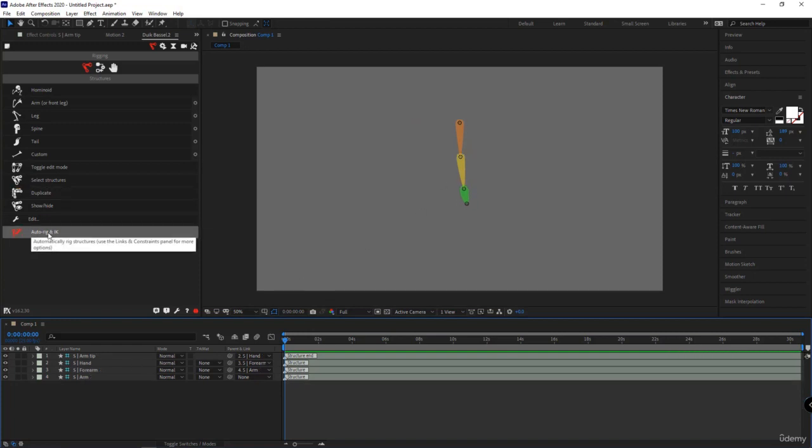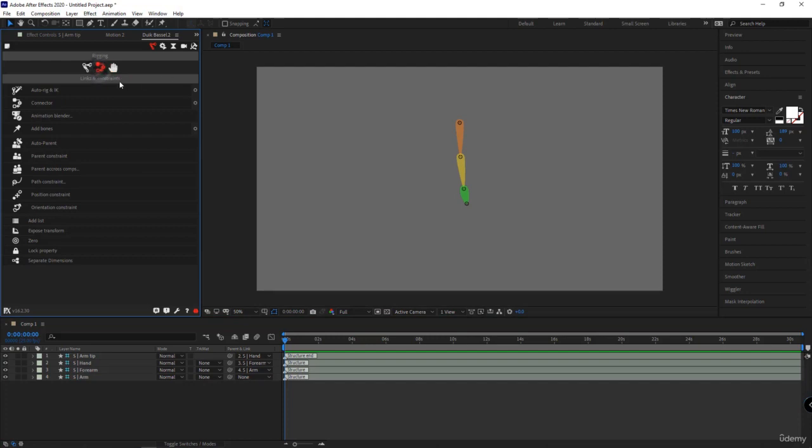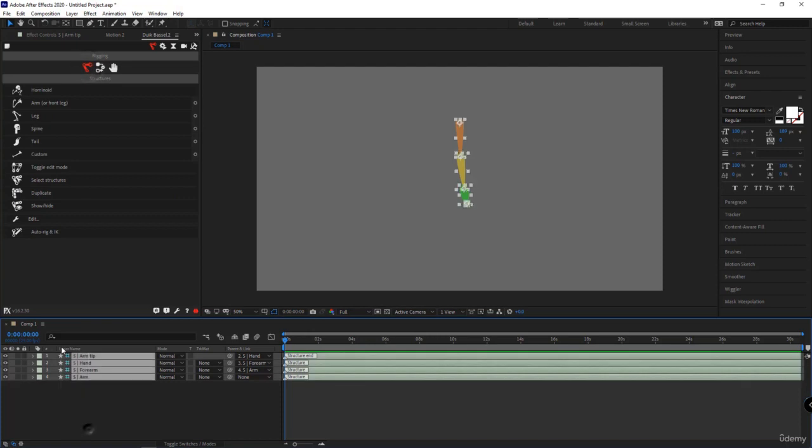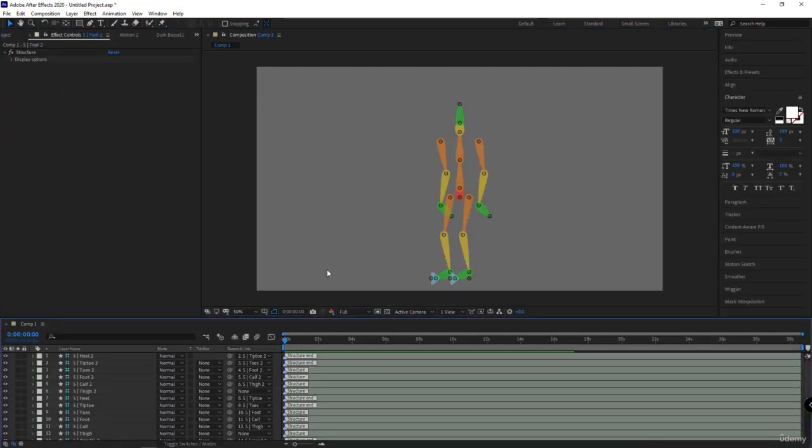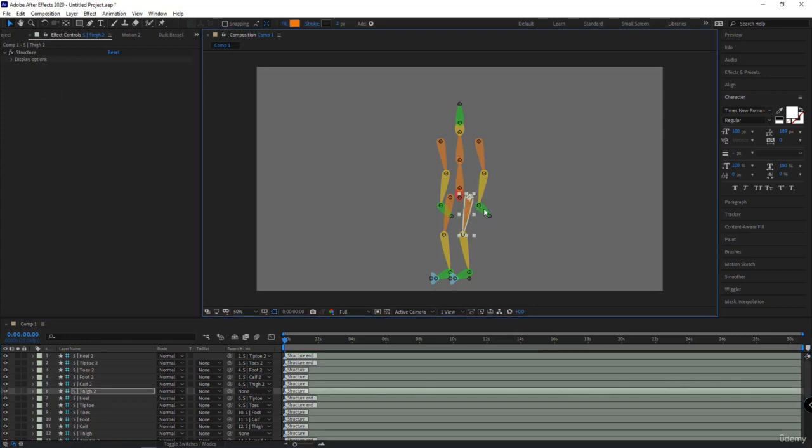At the end, I have the auto rig option, which I also have in the link and constraint panel. This option is for rigging your character's skeleton automatically. Let me delete these layers. Let's create a hominoid skeleton. Let me first note that the skeleton I created is not rigged at all.